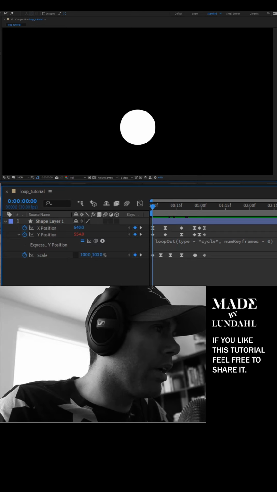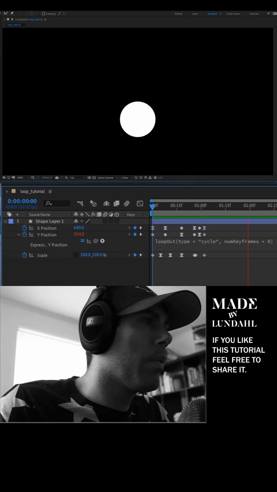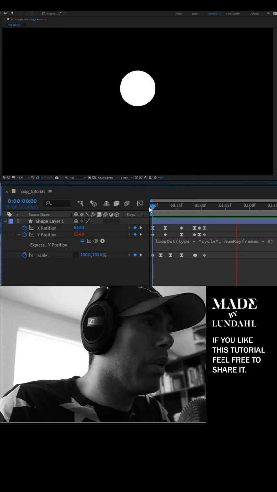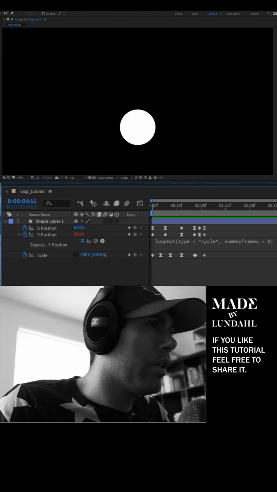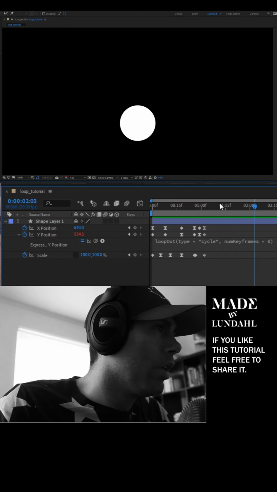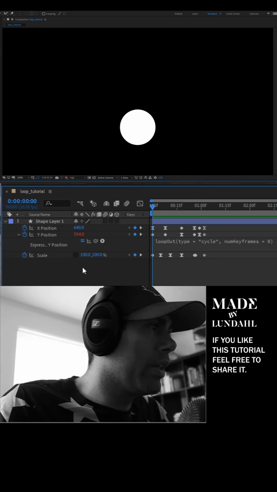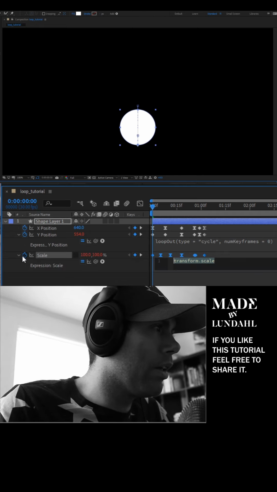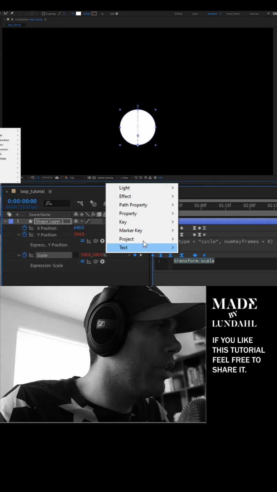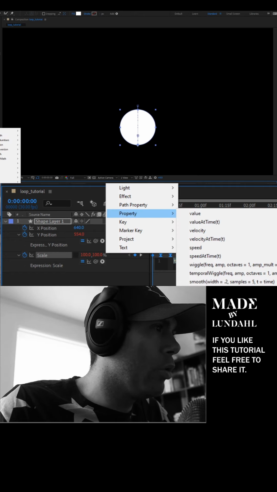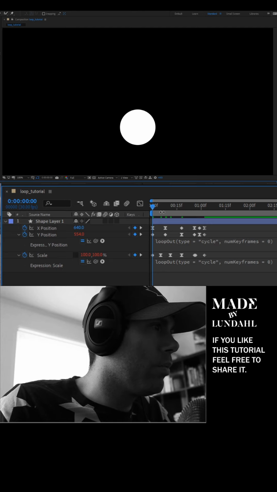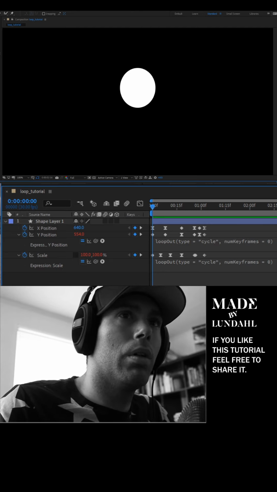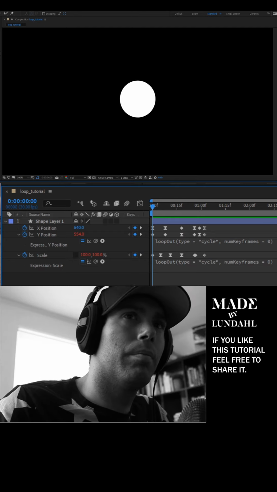So if we play this now, you'll see that on the Y position it's looping, and it will keep on looping to infinity, right? So what you want to do now is just do the exact same thing on the scale property. So you just Alt click on this little icon, click on the menu, property, and loop out. So if we just play this, you'll see that it will just keep on looping. Yeah, great.